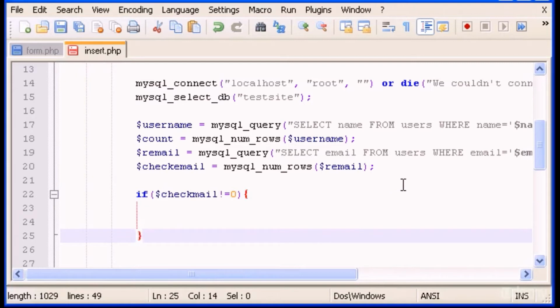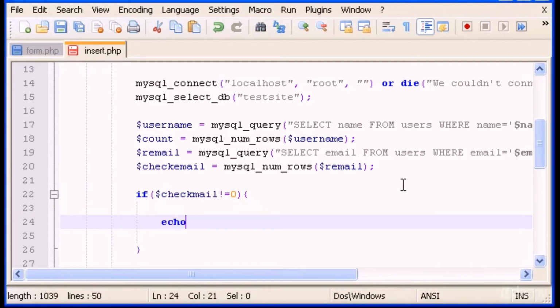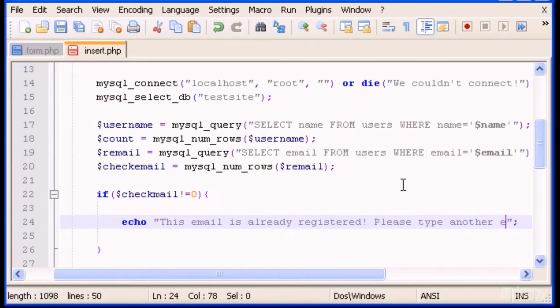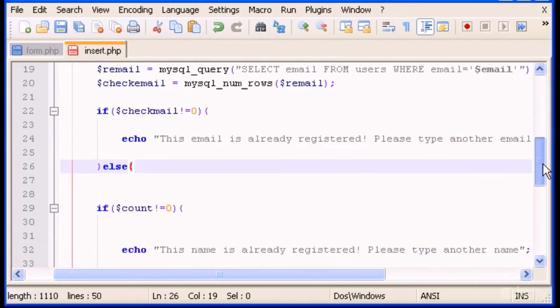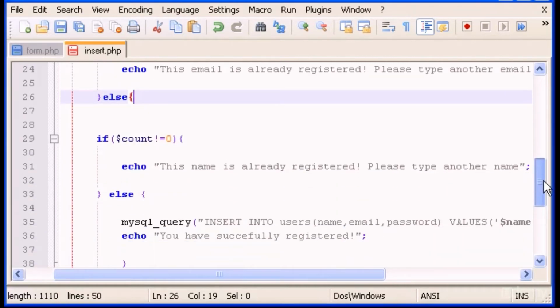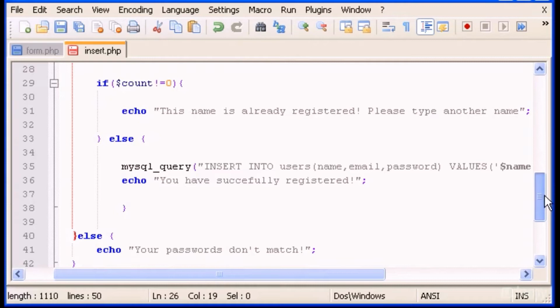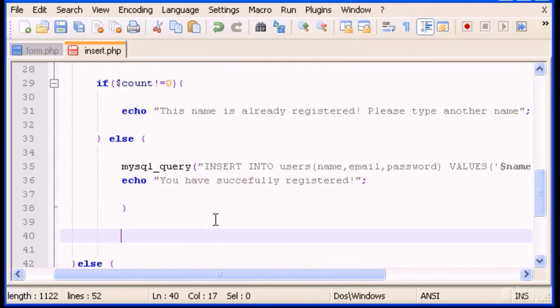If checkmail is not equal to 0, echo "This email is already registered. Please type another email." Okay, so here we type else and open curly braces, and we will close the curly braces in here. Okay, so perfect.